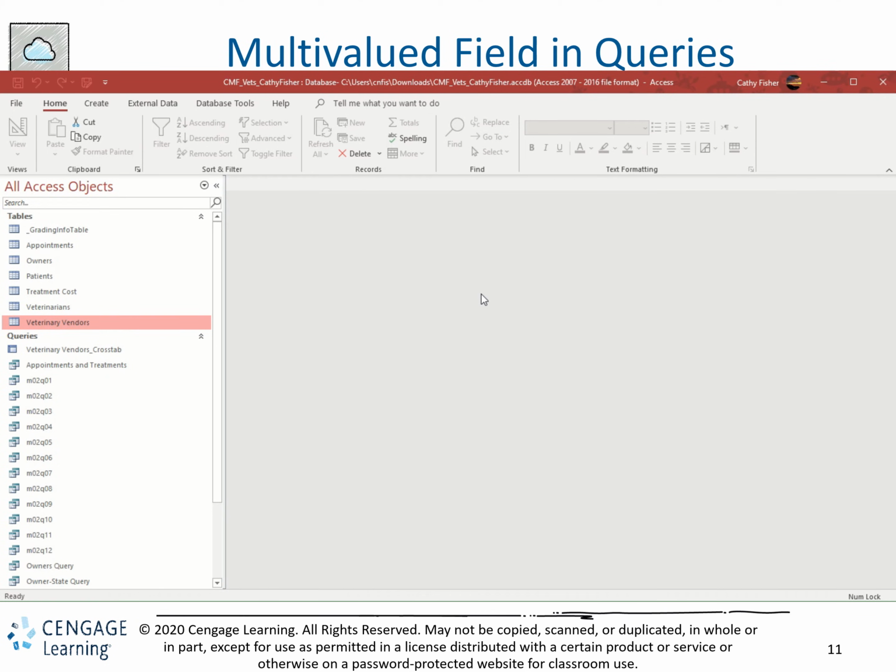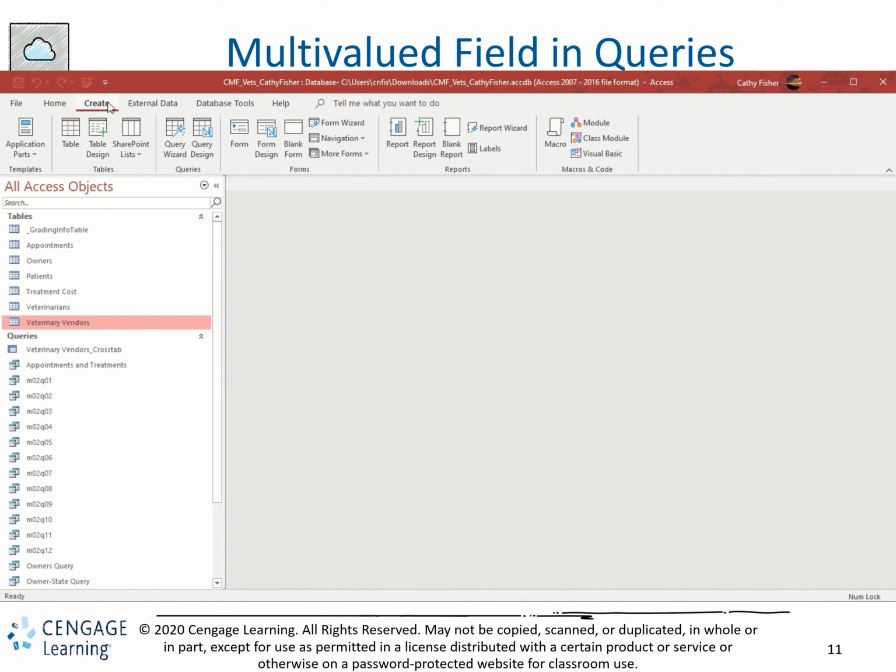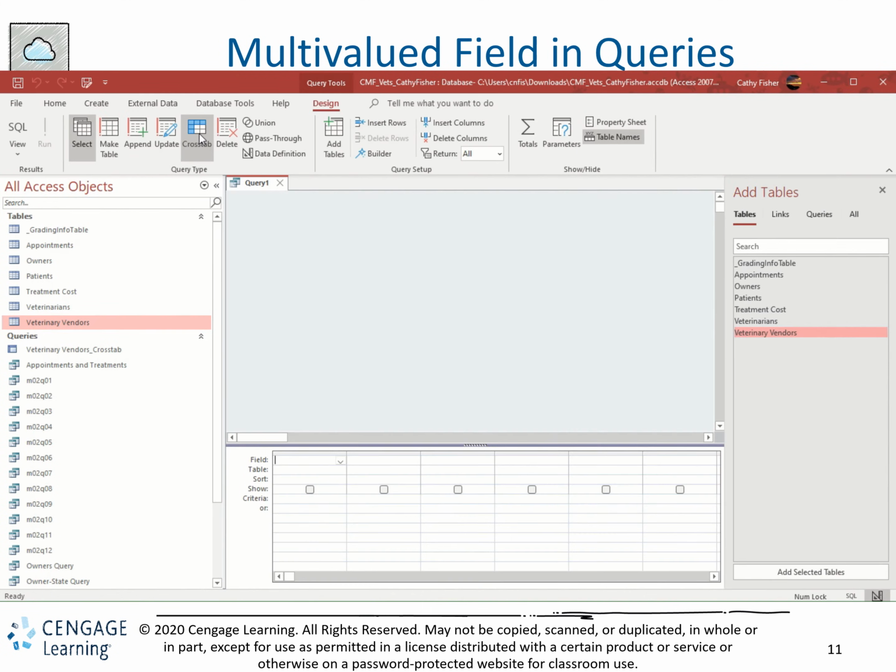Okay, so now we're going to run a query, but this time we're just going to run a query with multi-valued fields. So when we created our lookup values, we did multi-valued fields, the T1 to T14. So we're going to just create a query using those. So we'll start with query, and we want to use query design. And we want the veterinary vendors field to be there.